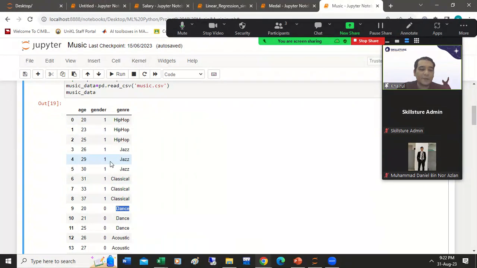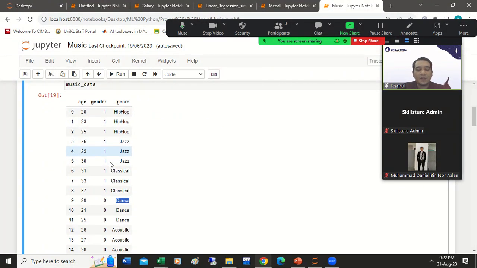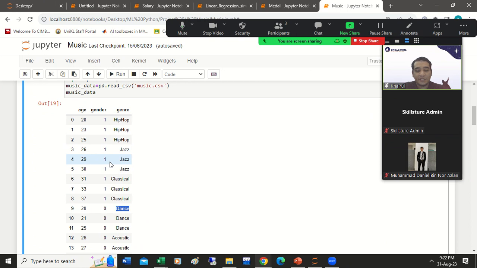So we have this data set, and we want to create a system. Let's say you want to develop an app like Spotify. When you subscribe to Spotify, you need to register, right?